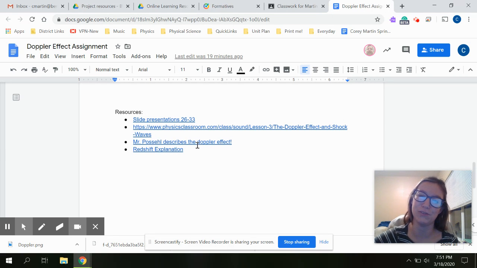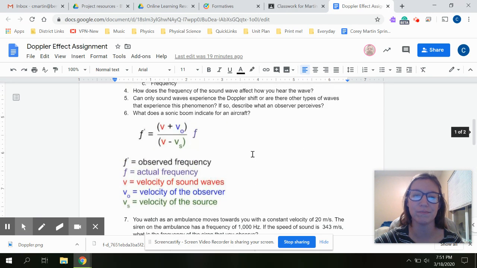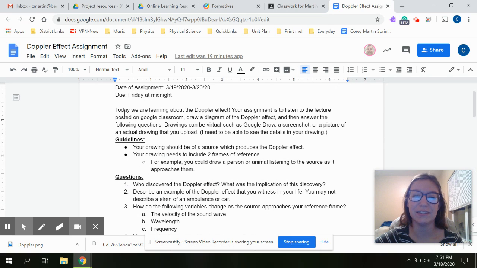Mr. Purcell has also done us a favor and described the Doppler effect in about a 1.5-minute long video, so it's really concise, but a very good explanation. The Doppler effect is definitely one of those things that's really easy to understand once you have an explanation that you can physically see and experience, but can be a little more challenging if we're just using words. And last but not least is an explanation of redshift and blueshift, for if we're talking about stars. Your assignment today is to submit a diagram or drawing of the Doppler effect and how it works.